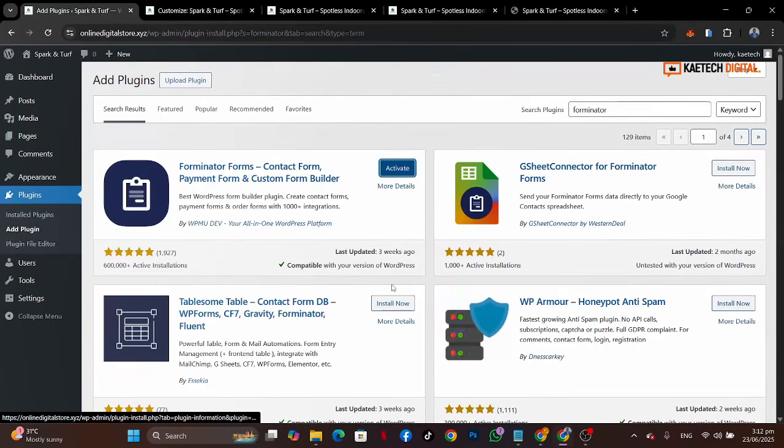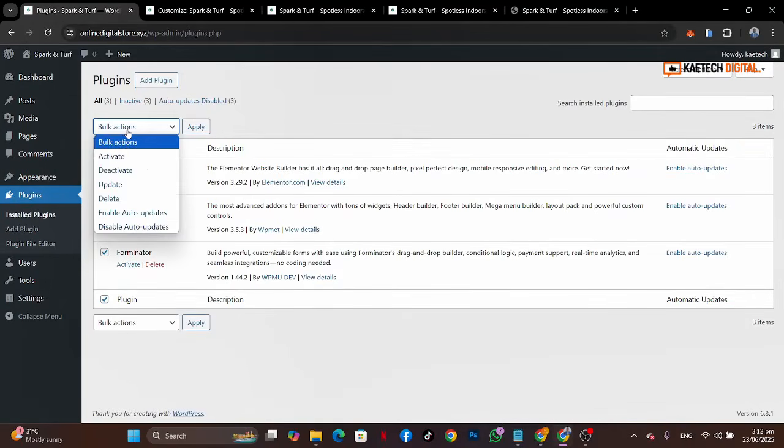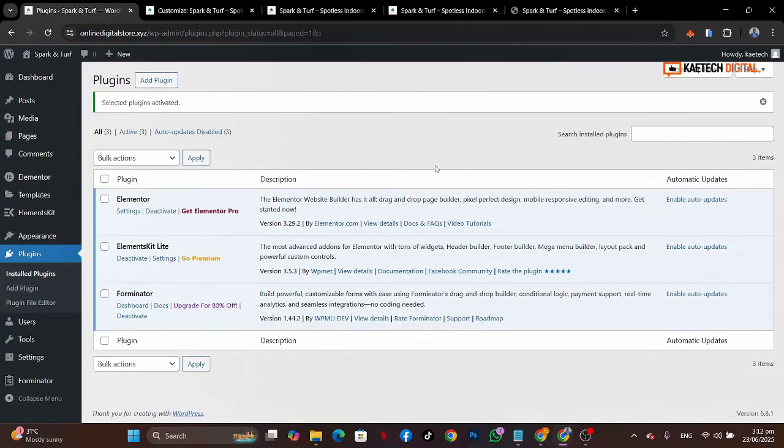All right, guys. So now that all the plugins are installed, we're going to go to installed plugins over here, and now we see we have 3 plugins installed. Now check all of them, click on bulk actions, and then come to activate, and I'm going to activate all of them together. All right, so all of them are activated successfully, and now we have Elementor installed, Element Kit Lite installed, and Forminator also installed.